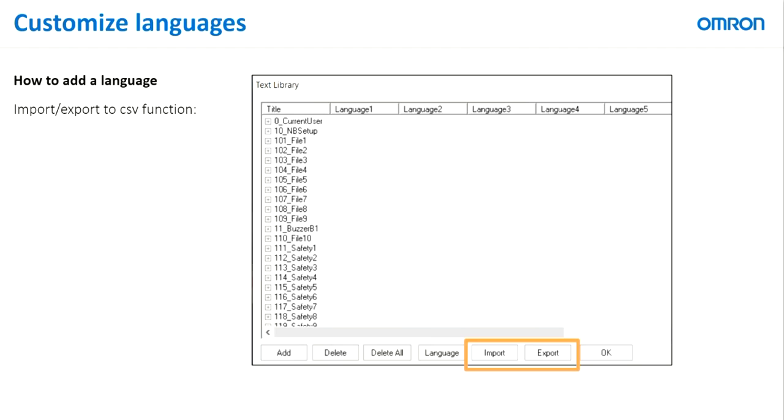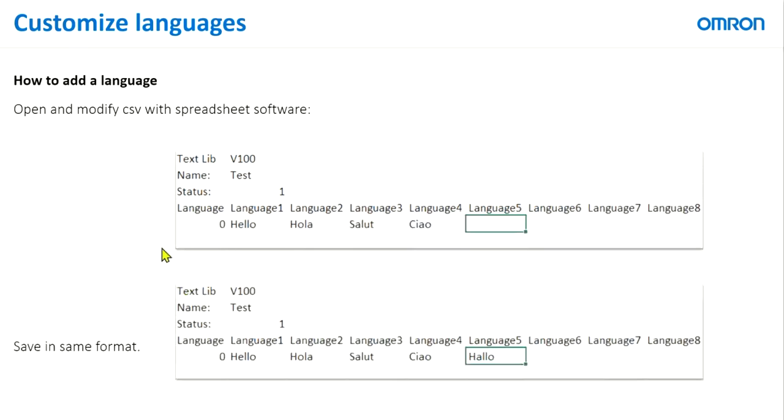But you can also modify this in a CSV file. So we have the functionality to export the text library to a CSV file, modify it, and then import it with these buttons. So an example is this one. For instance, you will export the CSV, then open the CSV with a spreadsheet software like Excel, and here you will modify this text. For example, adding the language 5, and then you have to save it, important, in the same format.